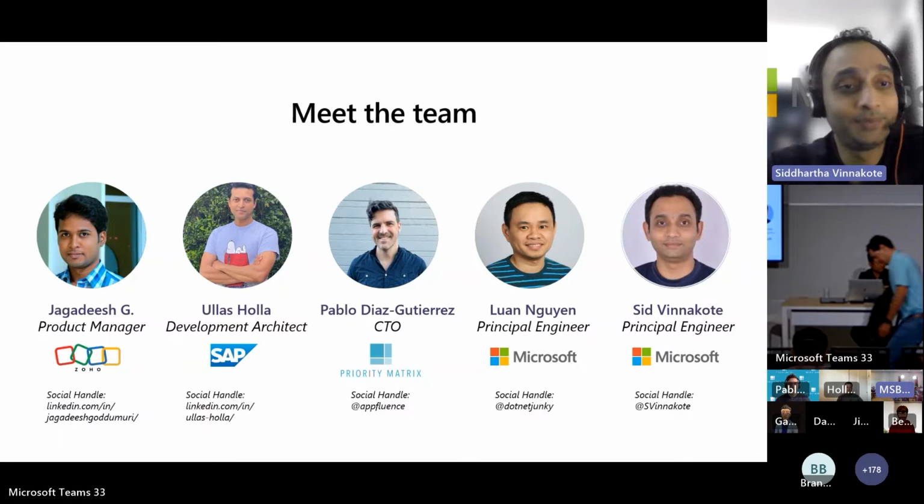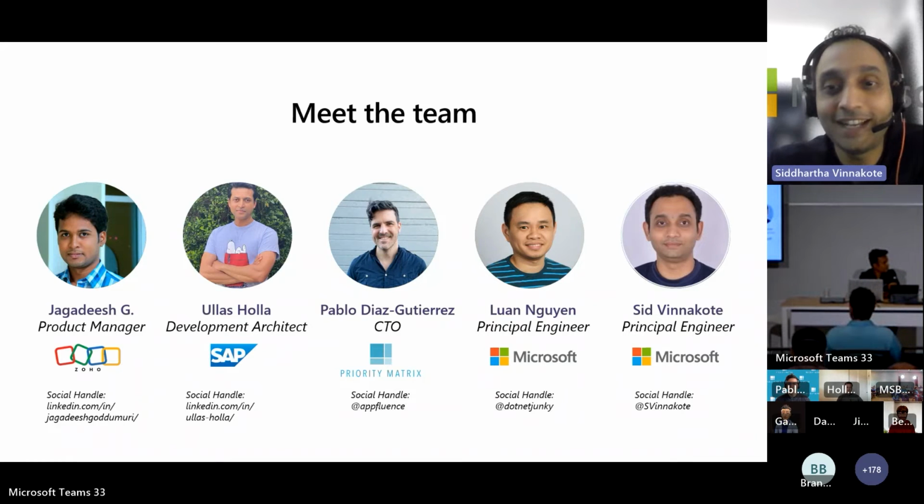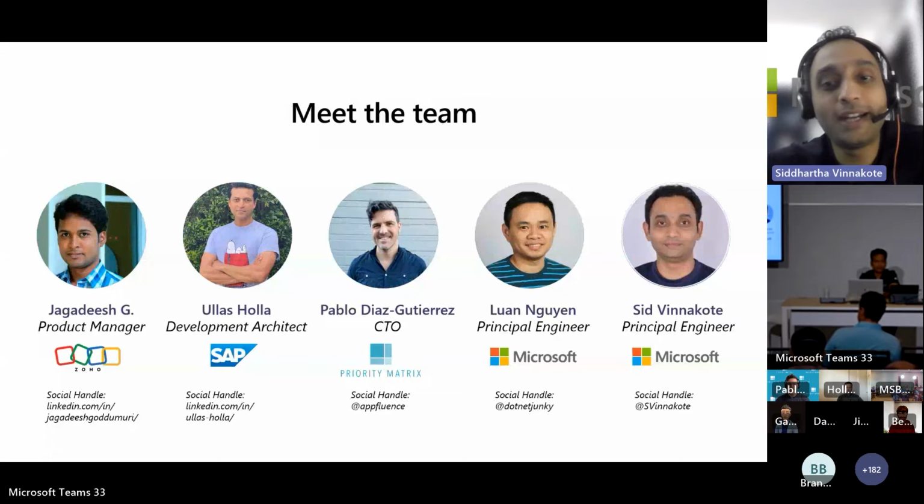Luan and I think the last two on the slide there are from the Microsoft engineering team. Luan was supposed to join in person, but unfortunately has taken ill and is unable to join us today. Before we go ahead and hear our partners talk about the developer journey, I would like to share a quick summary on adaptive card-based loop components and the problem it solves.